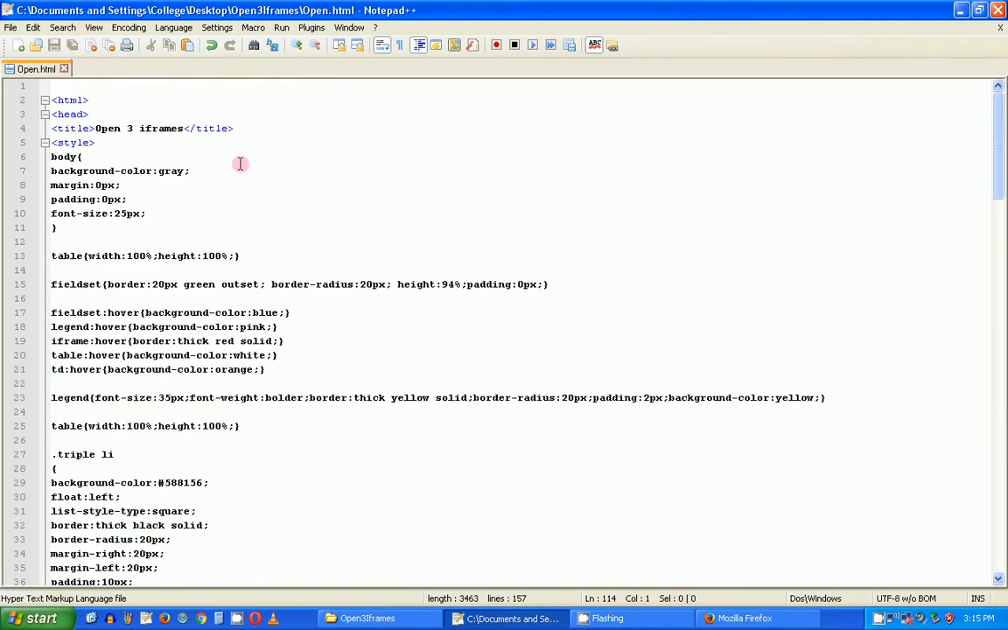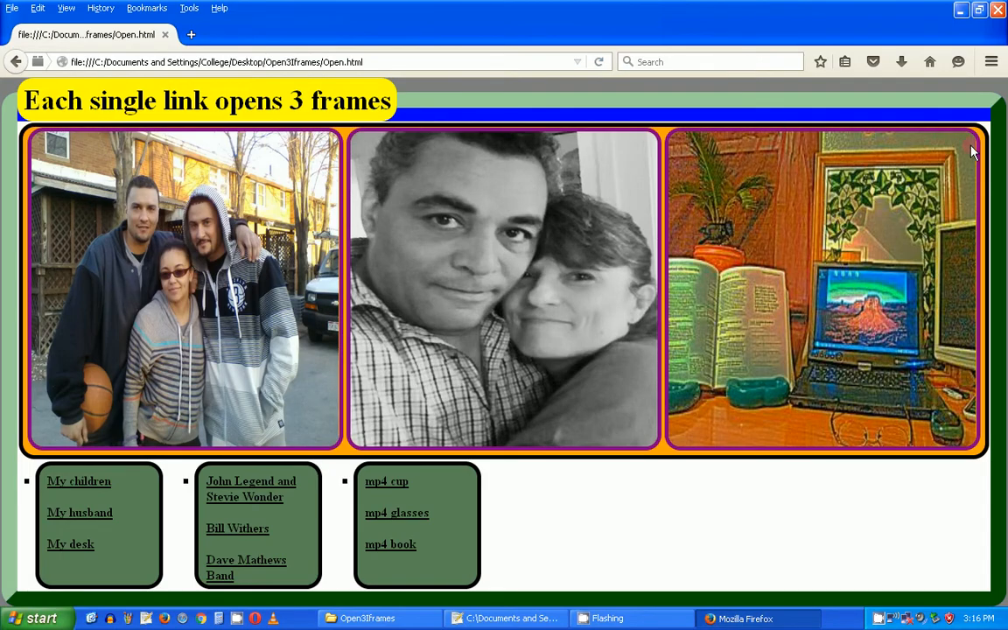Let's see how far up. I'm going to quickly go over the style. We have a style for the body. Background color gray, margin 0 pixels, padding 0 pixels, font size 25 pixels. We have a style for the table, width of 100%, height of 100%. For the fieldset, we have border 20 pixels green outset, border radius 20 pixels. Border radius with a pixel is what is giving us this rounded part.